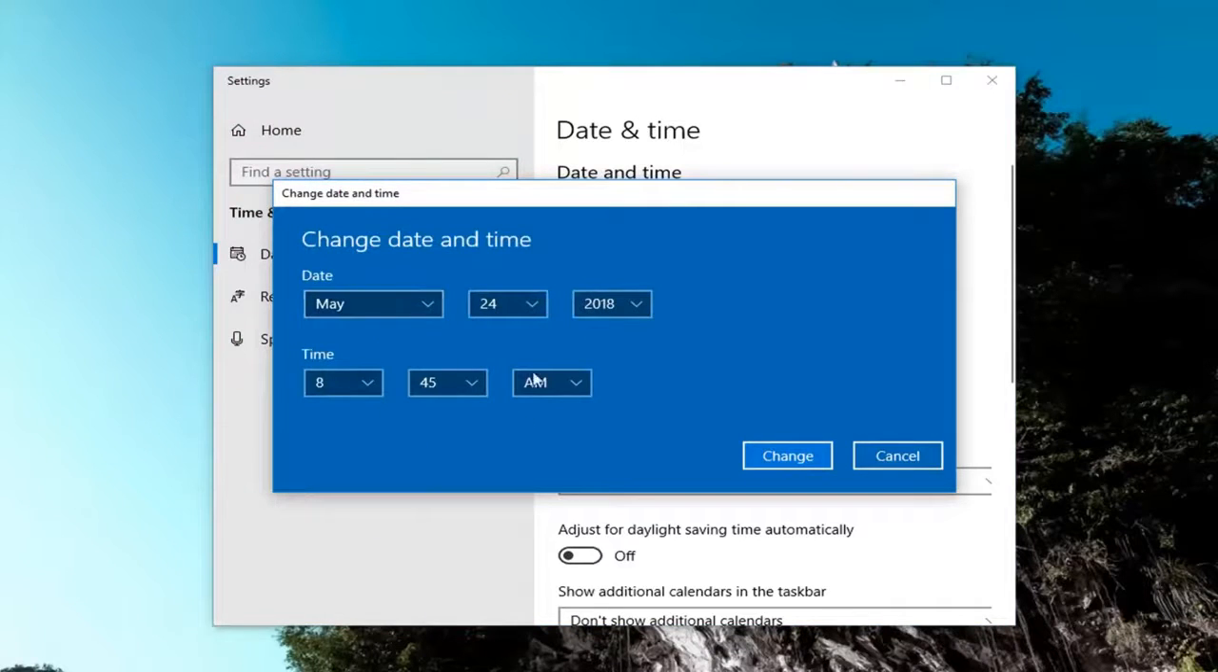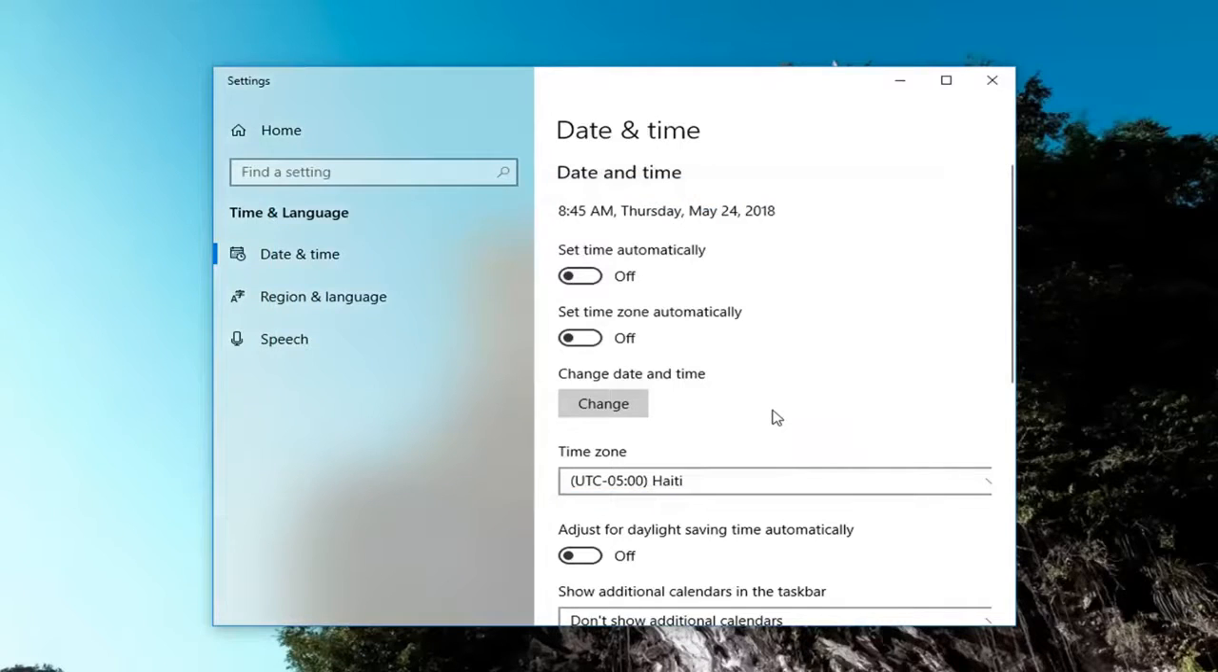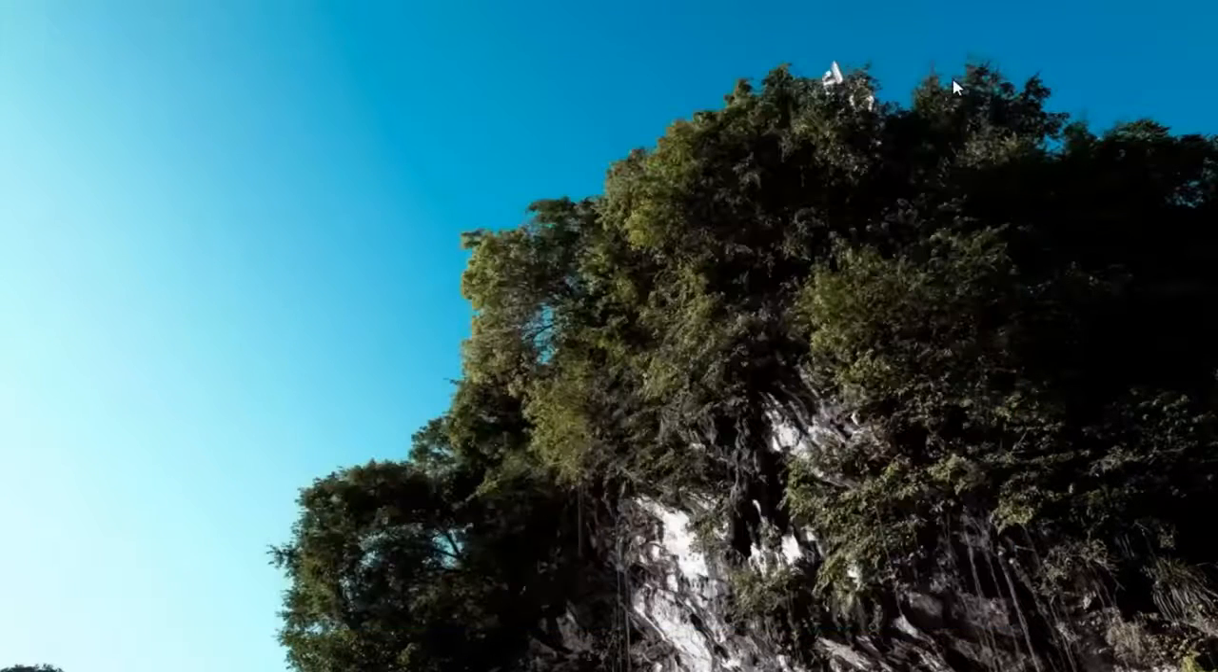Now you can change the date and time to whatever settings you want manually. Left click on change, the effects should be immediate. At that point you can close out of the settings window and go about your business.